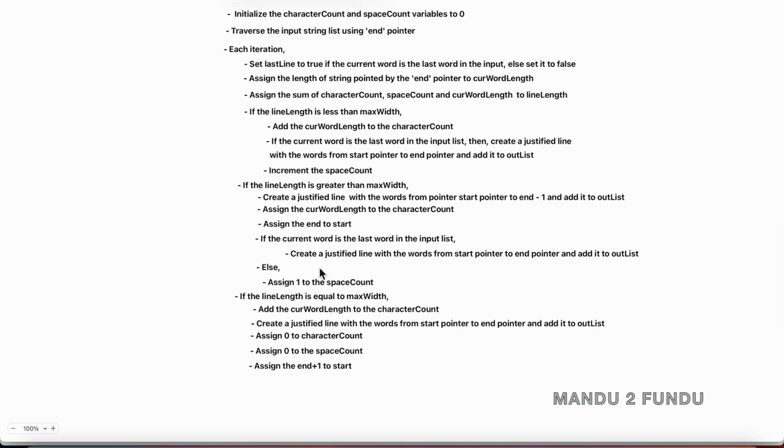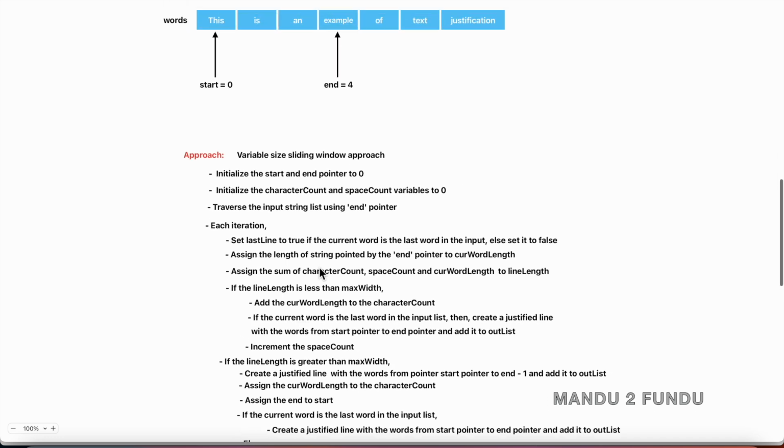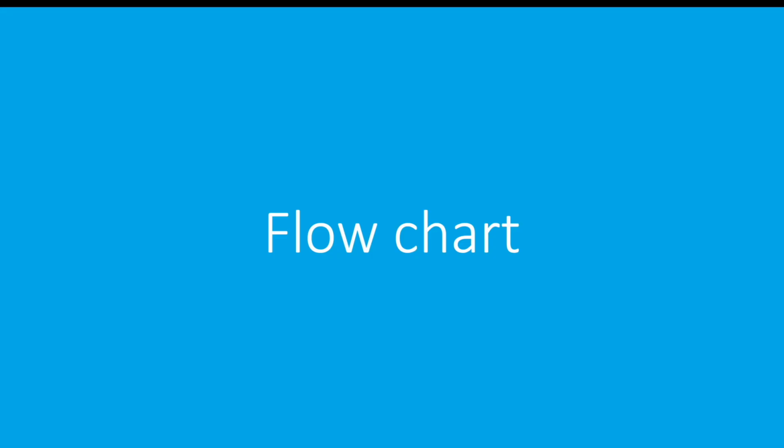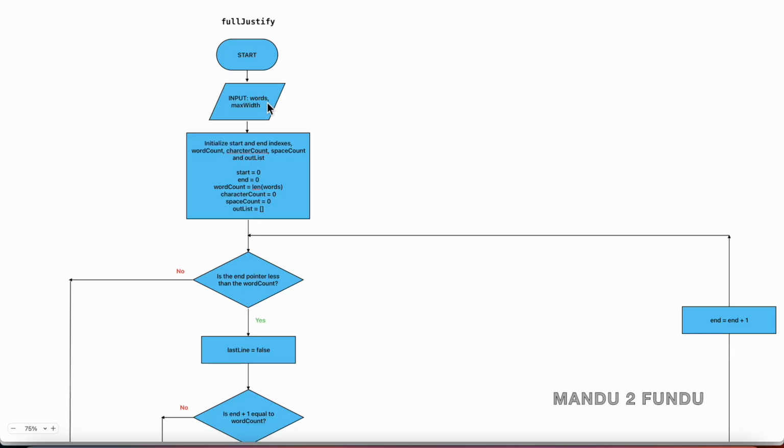We repeat this process until we process all the words in the input array. At the end, the out list will have the justified lines. Let's look at the flowchart. Input for this procedure is a words array and the max width.